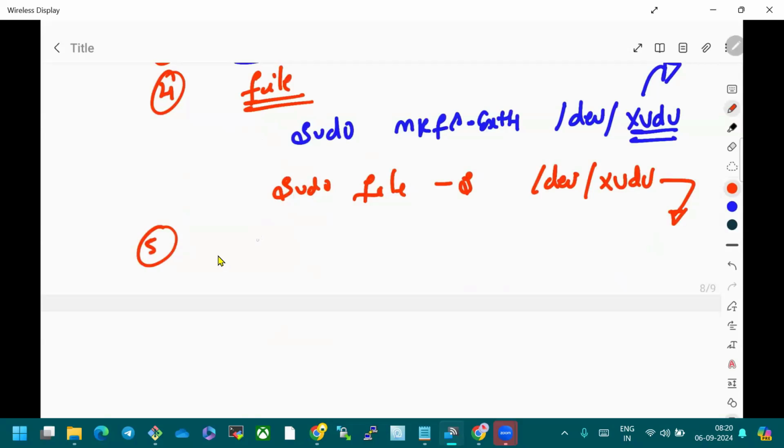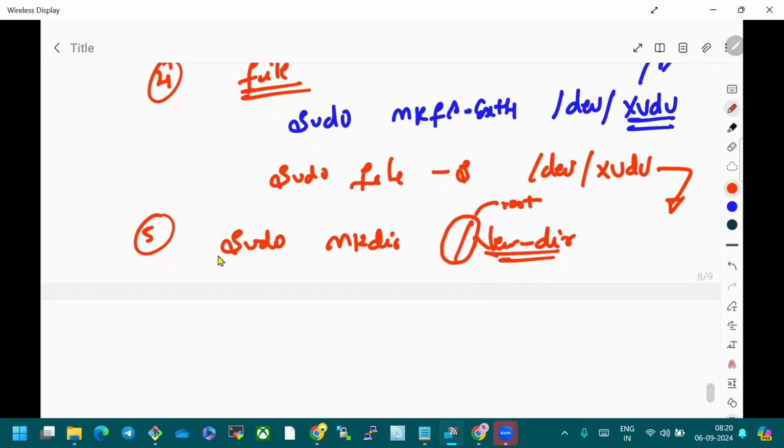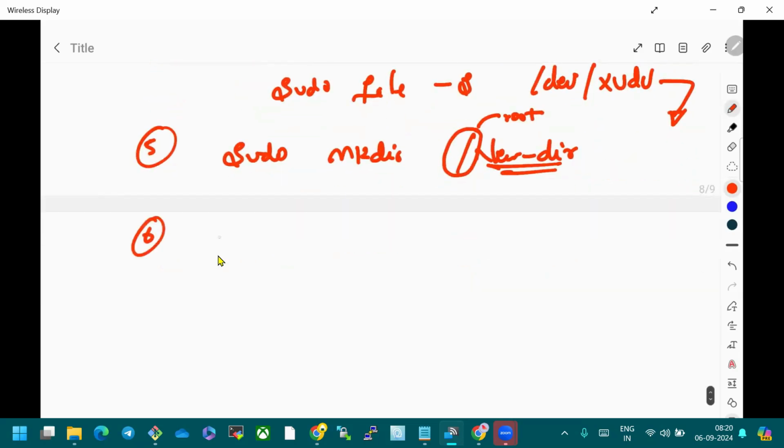Next, you need to create one directory. Sudo mkdir and the new directory you are creating. You need to create a directory. Please remember, you need to create it under root. Now, just go to your root directory.